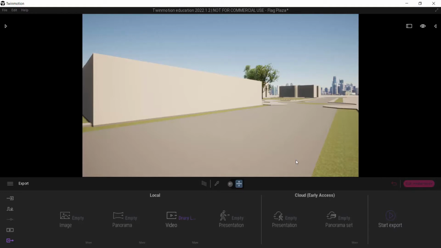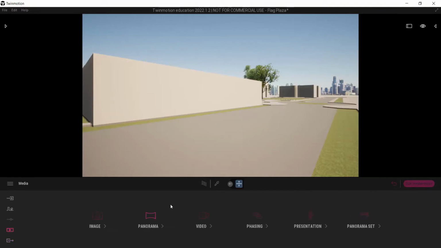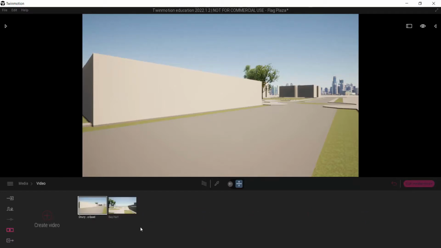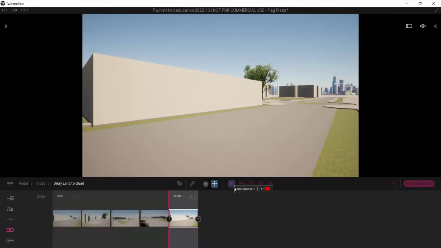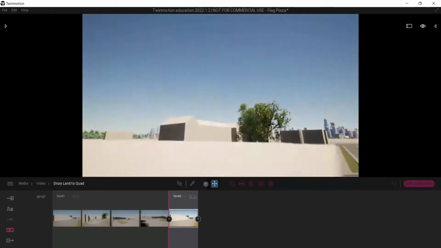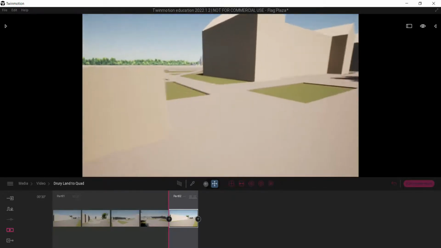Okay? Twinmotion fortunately assumes that not everybody has video editing software, so they do have a neat little feature in videos. And that is, if I open up, so let's open up Jury Land to Quad. Right here is a button called New Video Part. Okay, so if I select that, within this video, it builds a second camera path. So from this, I could sort of repeat that same camera path that I had.